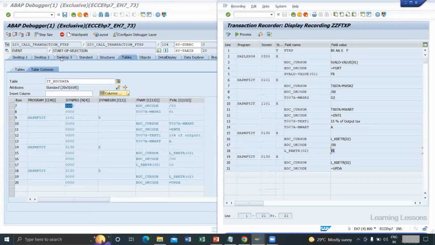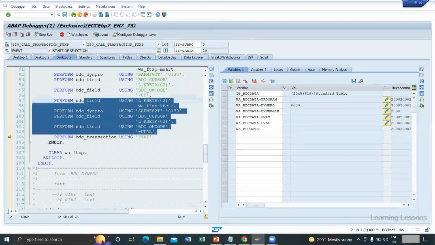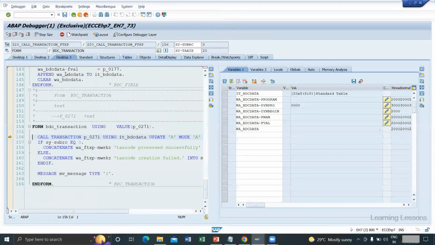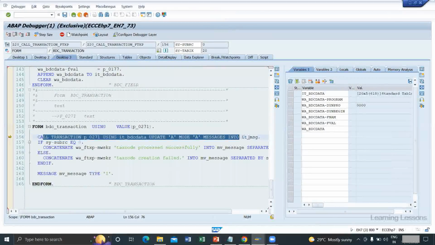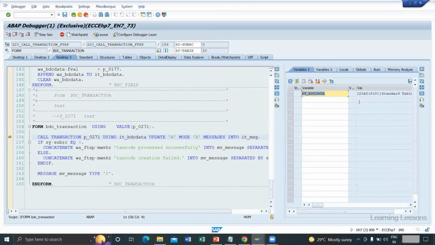Now we have processed 20 subroutines. Now see the cursor. Where is the cursor? Line number 104. All this UPD, everything is done. Now we are in this subroutine. Click F5, it will go inside. What is there inside the subroutine? CALL TRANSACTION is there with ITBDC data. ITBDC data already has 20 recording lines. With these recording lines, we are processing.